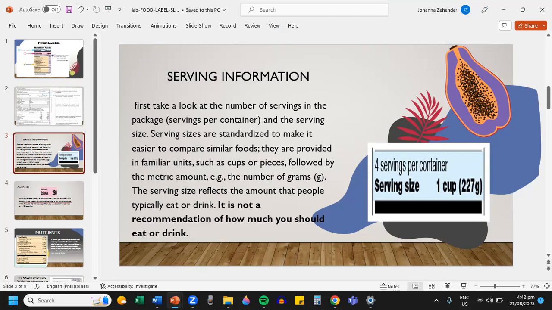So let's say, for example, you have a container or a cup that holds 4 servings. It doesn't mean that you're going to eat everything in one sitting.